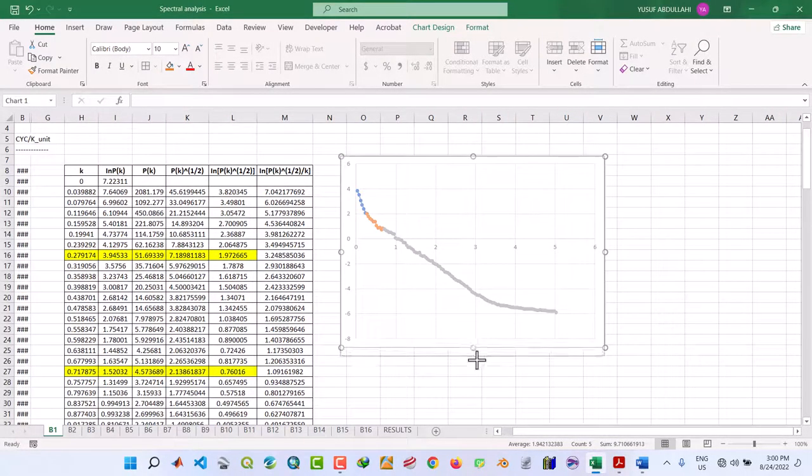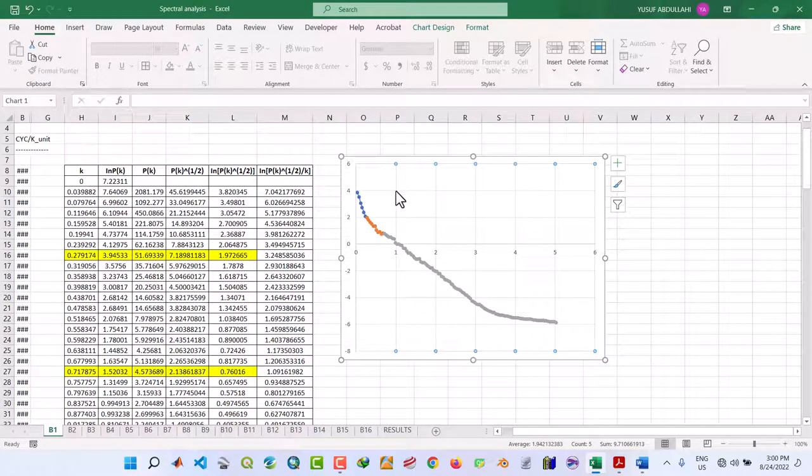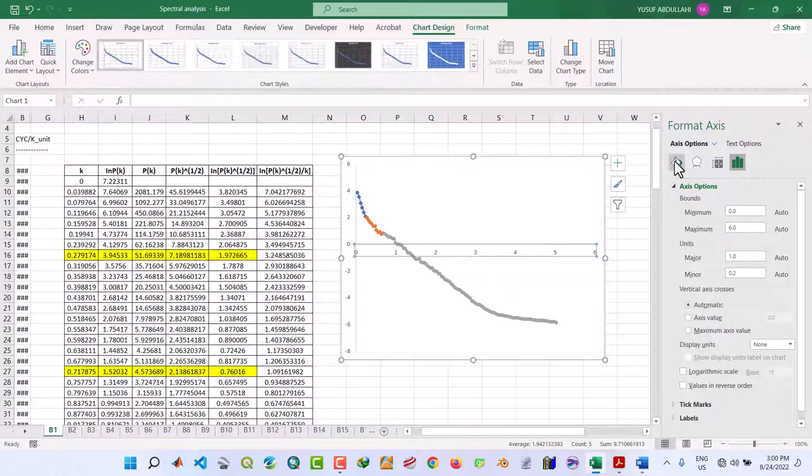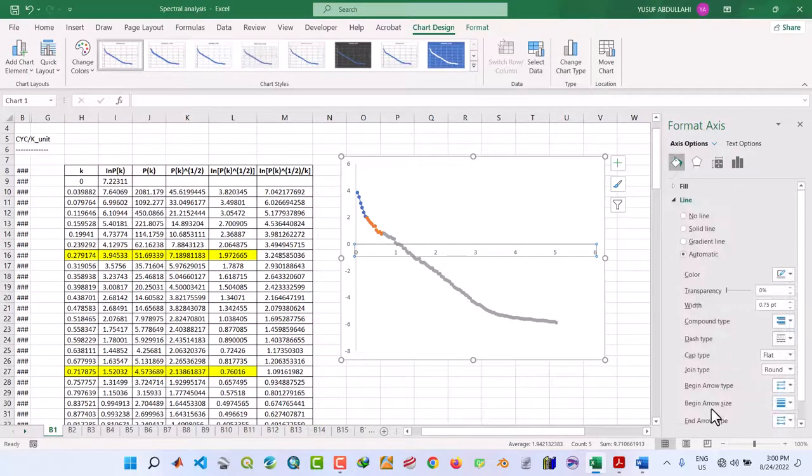Now let me expand this graph here. Now let's remove this grid. Click on it, then press the delete key on the keyboard, and press on this horizontal line, press the delete key on the keyboard. Then I double click on this x-axis, then on the right click on fill and line, then under arrow type you can see click and select this, then set the color to be black. Now click on the y-axis, arrow type as this, set color to be black.